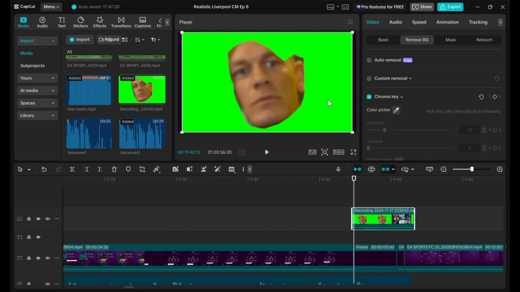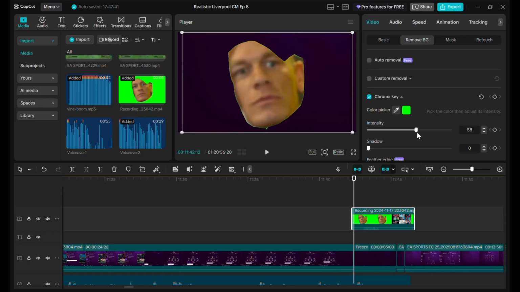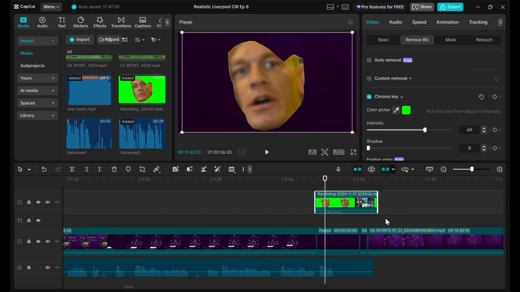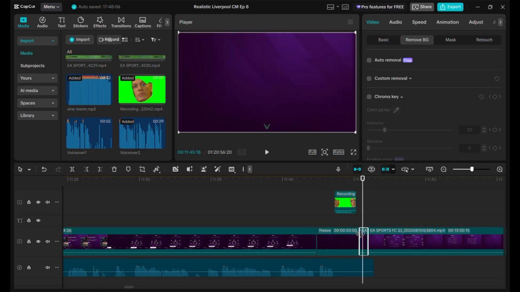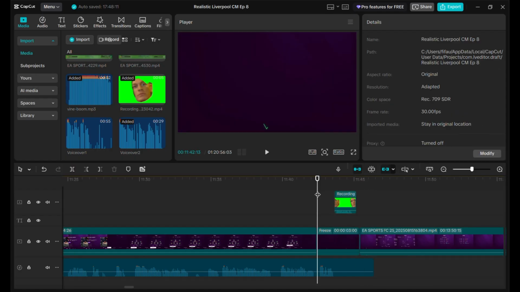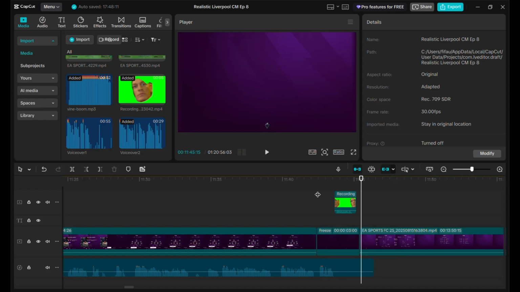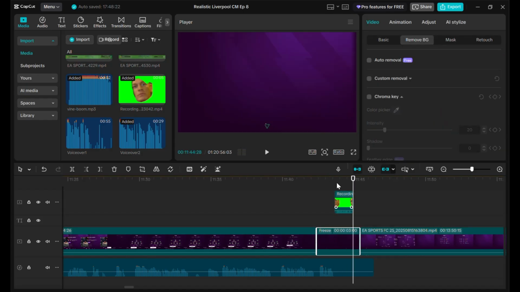And so the Chroma Key is really good. You can choose any color and then completely remove it from the background of any video or image. Video, I think. I don't think you can do images. But for any video, you can just choose the color and then change the intensity, change the shadow. Other options as well if you have Pro.